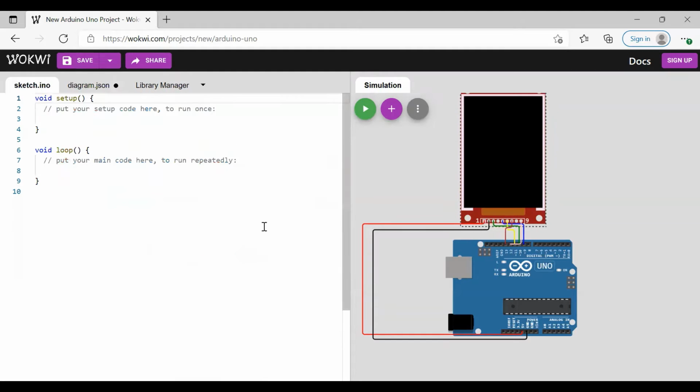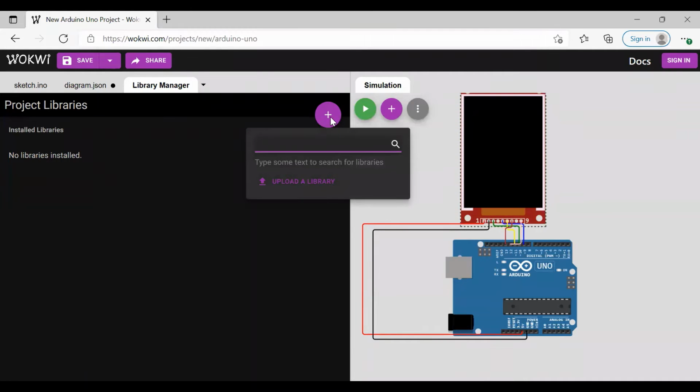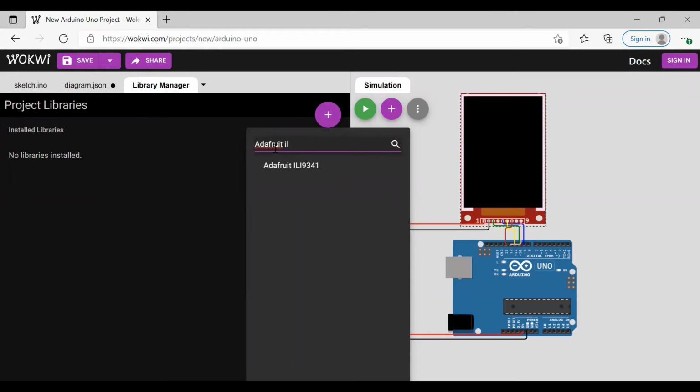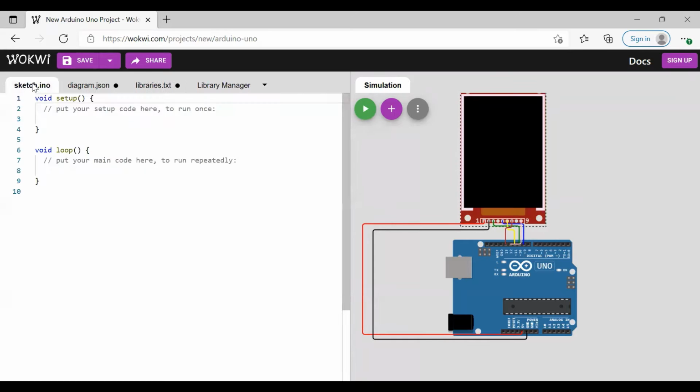Okay. Now we have to write a program. For that, we have to install a library. To interface this TFT LCD with Arduino, we need to use a library called Adafruit ILI9341. So to add that library, click on the plus sign, go to library manager and type Adafruit ILI9341. So click on ILI9341. So the library is added.